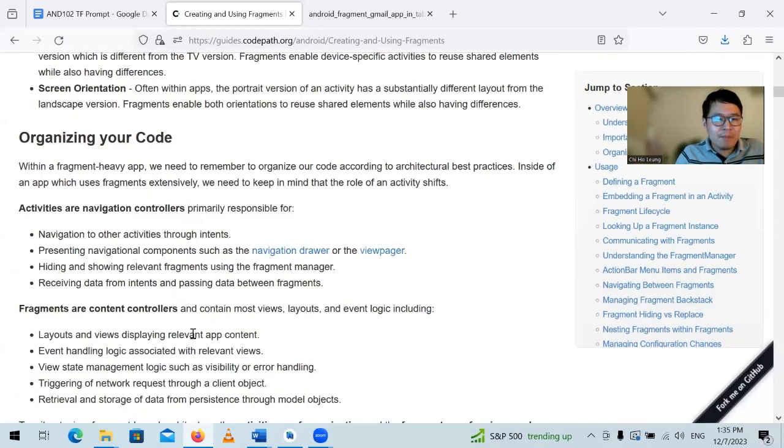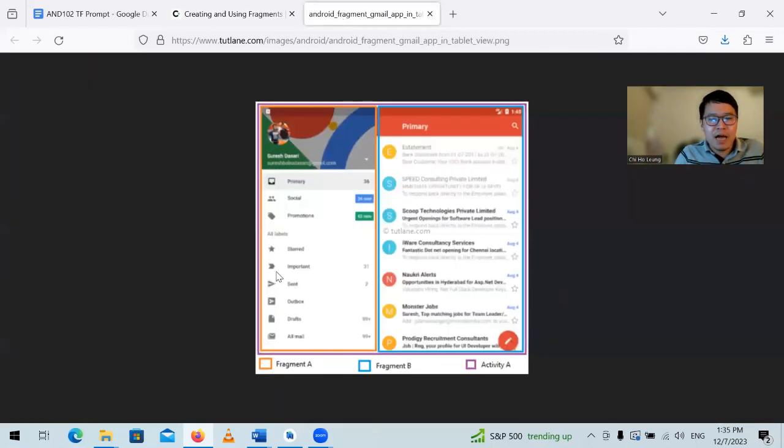And this is the example that I found online. You see that this is an email app, and we have different inboxes. We have important, starred, and outbox. Whenever we tap on one of them, we have different lists of emails. You see that the left-hand side is fragment A, and the right-hand side is fragment B, and it is built within our activity A.